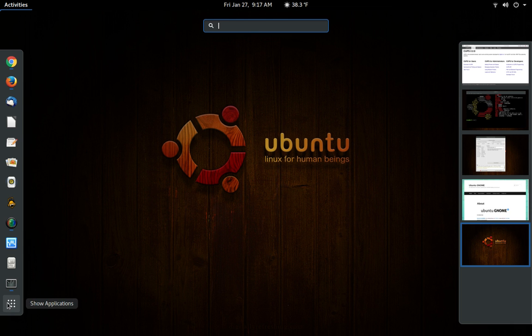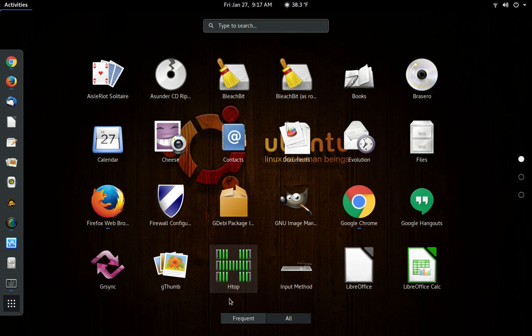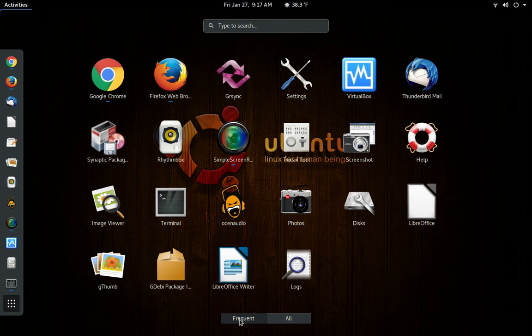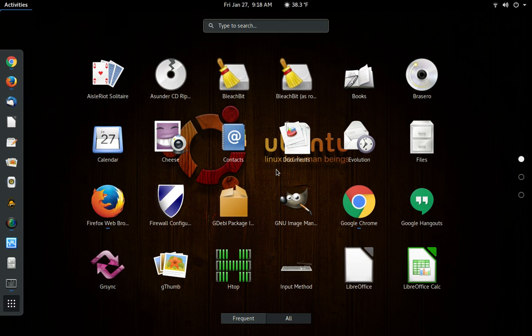Down here you can look at all of the applications that you have installed on your system. Usually it goes to frequent first. That's usually where it's at. You could just leave it like that because anything that you've clicked on a lot and opened up will show up. And then we have all of the applications.